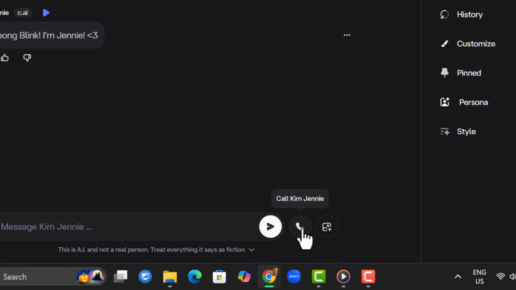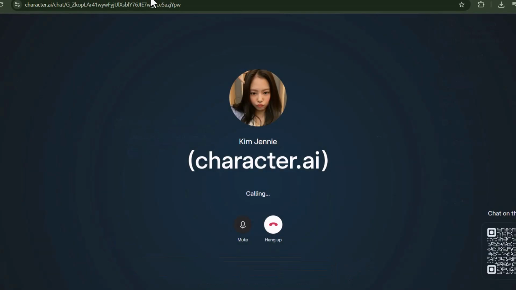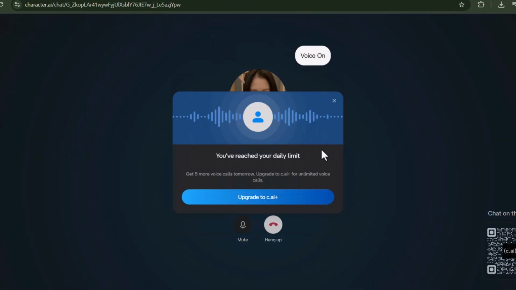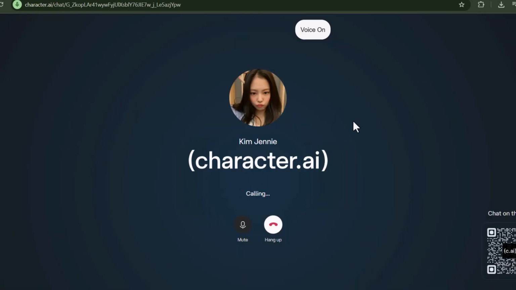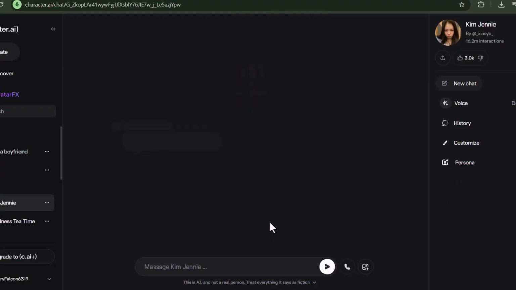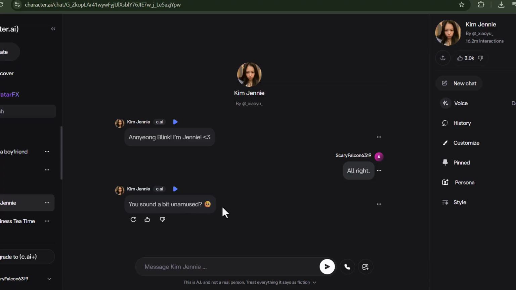Step 3. When prompted, grant Character AI permission to use your microphone. Without this, the voice chat won't activate. Step 4. After enabling it, start speaking. Your character will respond with their own voice or text, depending on your chosen settings. Step 5. When the call ends, you'll see a short summary of your conversation. If you'd rather keep things private, you can easily delete the chat history afterward.